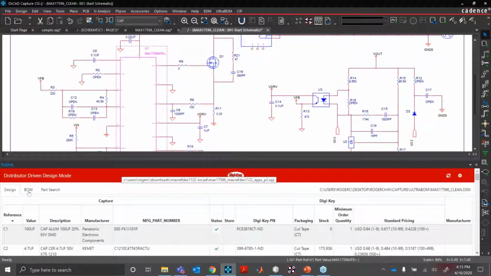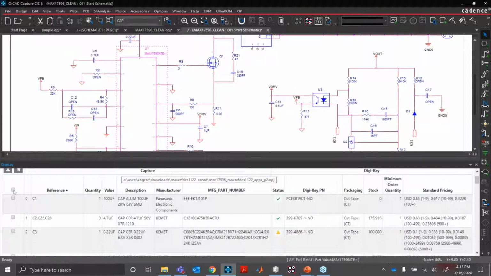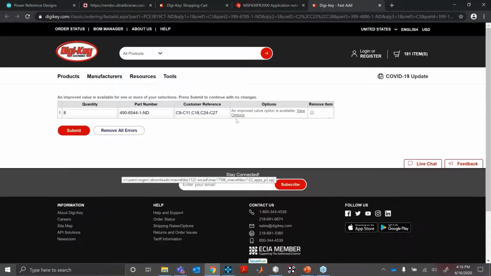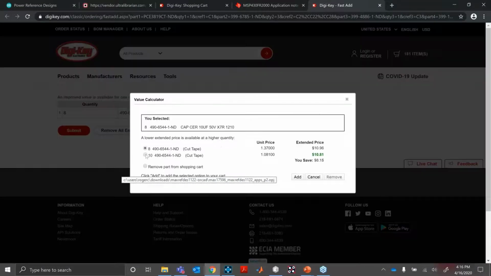But at this point, we're ready to take this whole BOM and send it to Digi-Key again, and we're able to see all of our components that we picked out from this reference design, and in a matter of 15-20 minutes, populate them with Digi-Key parts, and we can order that right away. So here, Digi-Key is just telling us that if we order 2 more capacitors, it'll actually save us some money. We can do that if we want to.